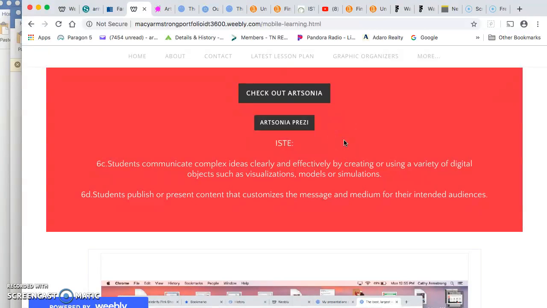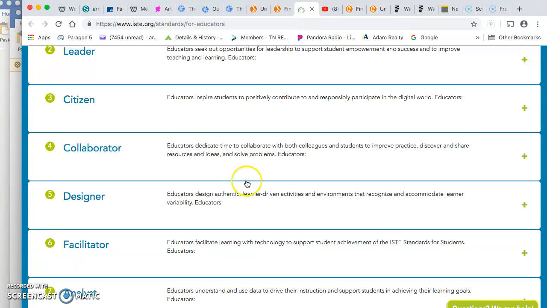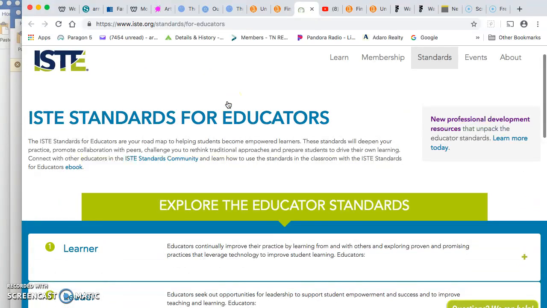Again, I think Artsonia is just such a great tool, and I think it really demonstrates the citizenship ISTE standard because it just gives students a way to inspire. It gives teachers and educators a way to inspire, but also it allows them to positively contribute and responsibly participate in the digital world. They're positively putting out their artwork, they're showcasing their abilities. It just really helps them to feel creative, to feel accepted, to feel a sense of pride in the work they complete. I just think it's a really good Web 2.0 tool. It definitely embodies the citizenship ISTE standards.